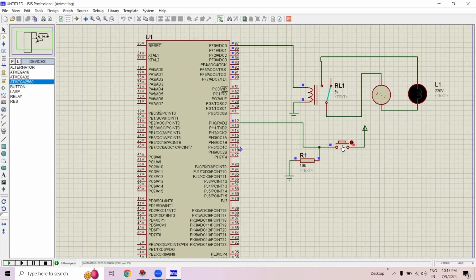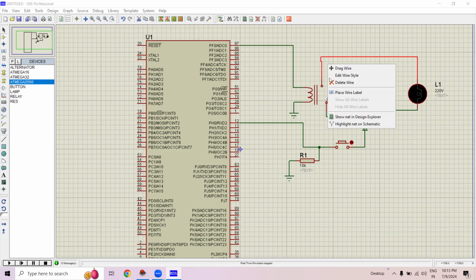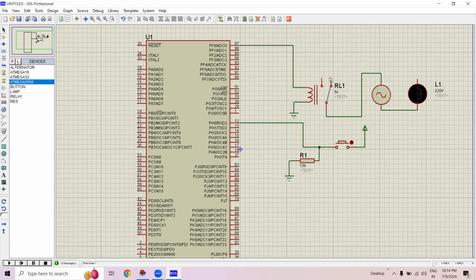Now, if we play and turn on the button, we can see the relay is triggered, the switch is triggered and jumps to the position of the normally closed switch. Hence, the lamp is on because the path is completed for this. In the same way, if you do not want the output in this way, you can switch it to this pin. That means if the button is on, the lamp is going to be off. And if the button is off, the lamp is going to be on. So it's vice versa.